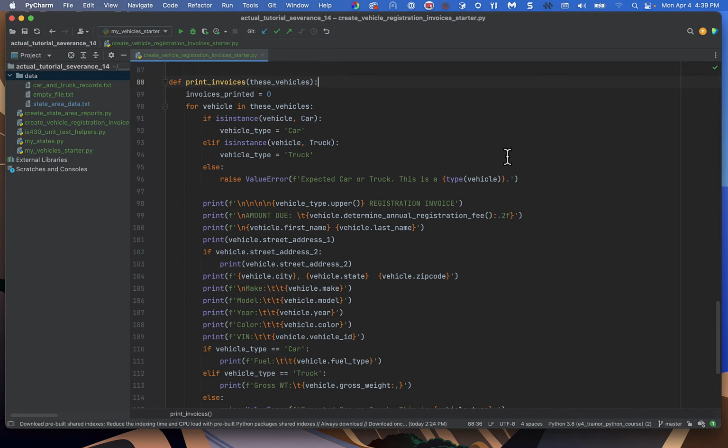And when's it going to do that? Well, when we call determine annual registration fee. Okay, so we're going to print out some common stuff here. Okay, and then we're going to print out a line that says amount due. Okay, and we're going to print the annual registration fee with 2 decimal places.